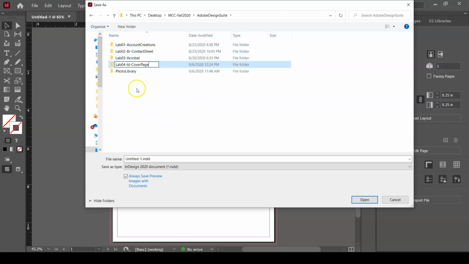So you can see how my file structure is looking right now. I have 5 folders located in my Adobe Design Suite folder, Labs 1 through 4, and my photo library. Let's open up the Lab 04 ID cover page folder.